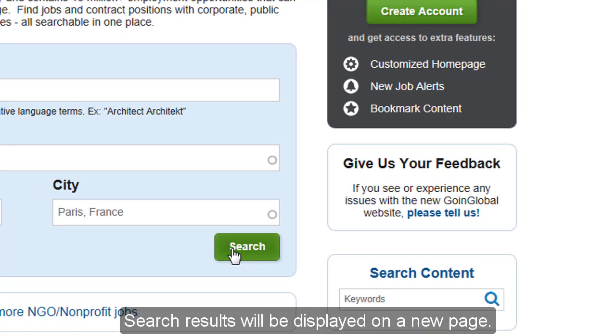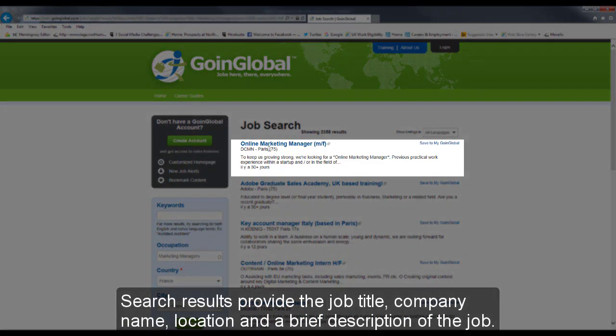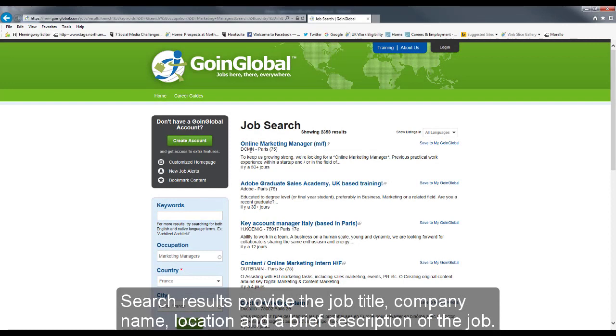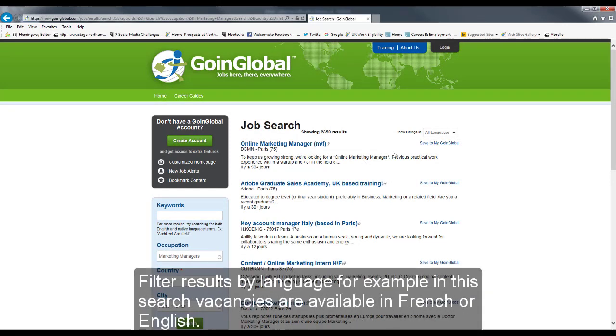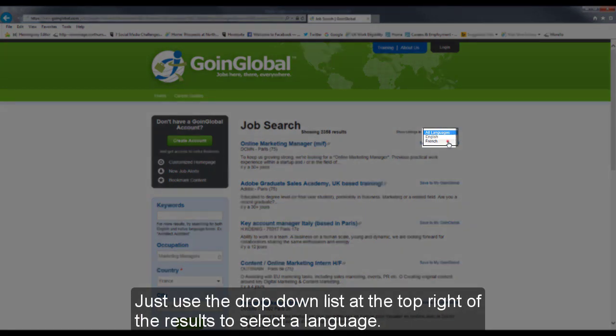Search results will be displayed on a new page. Search results provide the job title, company name, location, and a brief description of the job. You can filter results by language. For example, in this search, vacancies are available in French or English. Just use the drop-down list at the top right of the results to select a language.